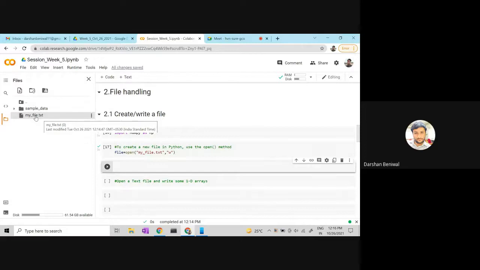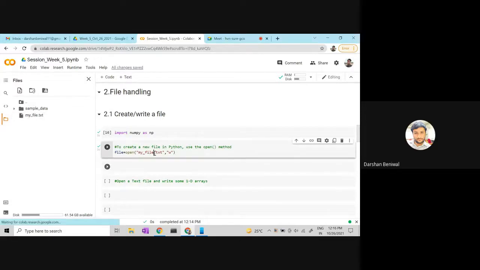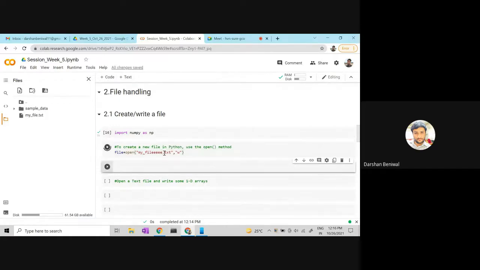No, sir. Okay, let's say this file does not already exist, and I just run this command, and here you can see the new file in the left panel. But let's say if you are working in Spyder, then the new file will be created.